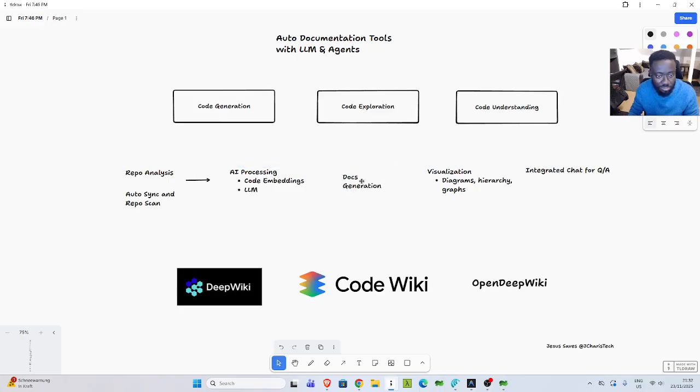Then it generates some documentation, mostly in wiki format, so wiki generation. Then it also includes some visualization, such as a whole diagram, graph, or hierarchy of the entire code base, which is very useful in case you want to understand something that is abstract for you or even something that you are familiar with. The third thing is that it also has an integrated chat. Because they do code embeddings and vector embeddings, you can interact with the code base, which is a very powerful search.